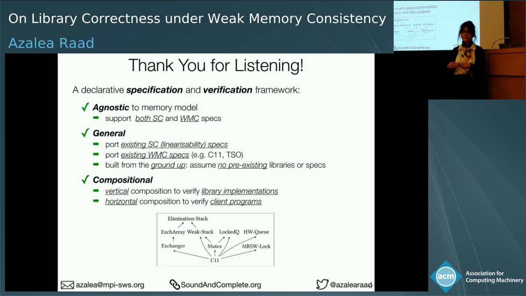So great work. Can you say a little bit, how do you verify these library implementations? Are they written in C or some code, and how? So basically this diagram that you can see, the mutex is implemented in C11, the locking queue is implemented using the mutex library and the C11 and so on. Then we have built a weak stack and exchangers, so the foundation is C11, and then we have built things on top of it.